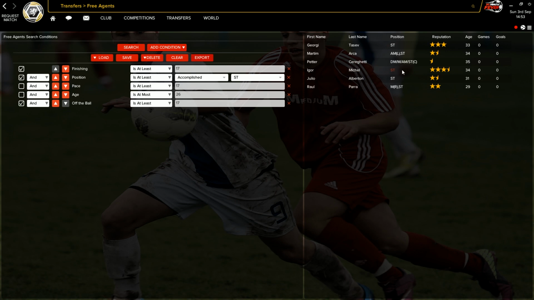So we've got 6 results of players who meet the checked conditions. So they've got at least 17 finishing, at least 17 off the ball, and they are at least accomplished in the striker position. So hopefully this will explain to you how to create searches, how to run searches, how to look through the search results, how to save your searches.